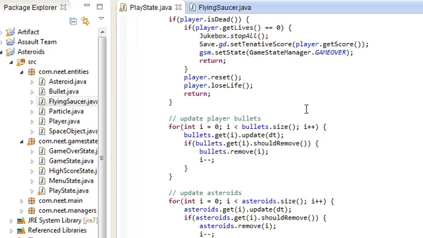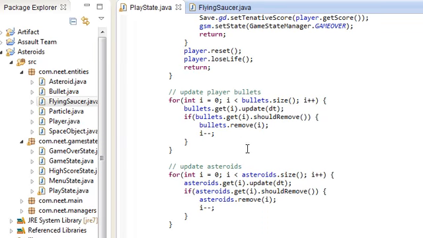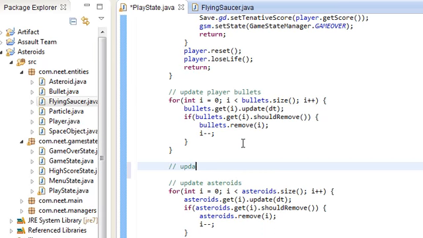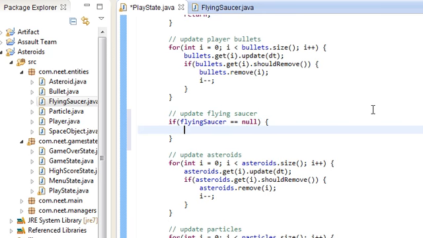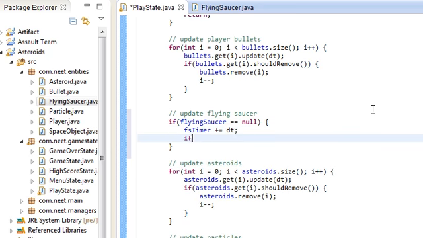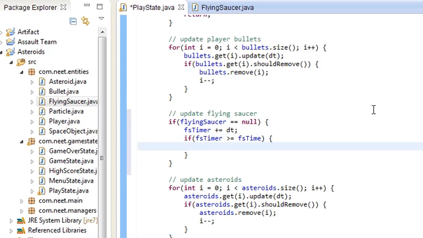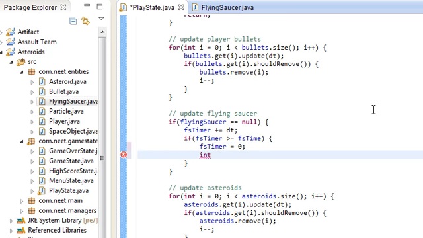So we have to update player bullets. We can do it over here. Update flying saucers, or saucer, since there's only one. If flying saucer is null, that means there's no flying saucer currently on, so we're going to update the timer, and of course if enough time has passed, if fs timer is greater than fs time, which is 15 seconds, then reset the timer and we're going to create a new flying saucer.